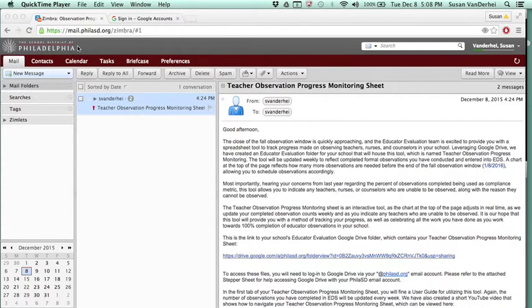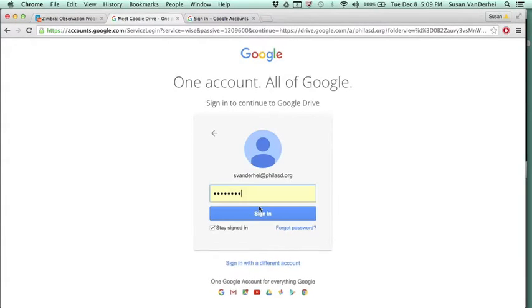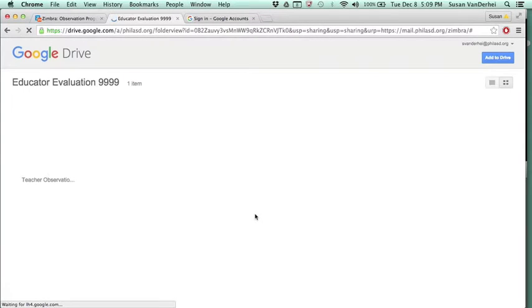By now, you have received an email that looks like this, which contains a link to your Educator Evaluation Google Drive folder. Click on the link included in this email. This will bring you to this page. Sign in using your PhilaSD email account with your email password. Next, you will see your Educator Evaluation folder with your school's organization code. The org code in this example is 9999.